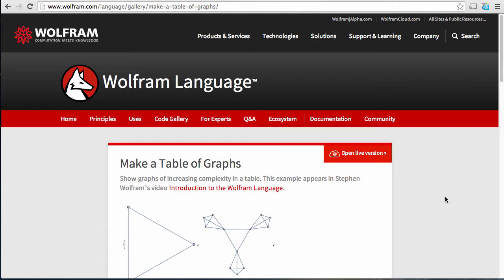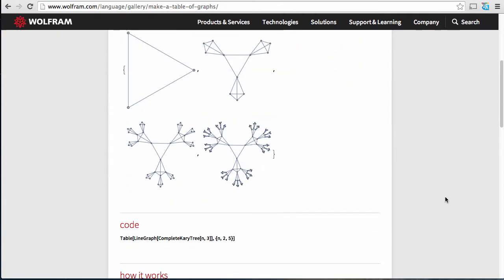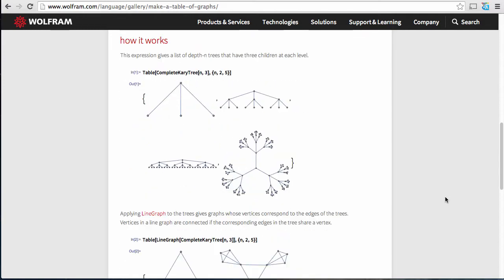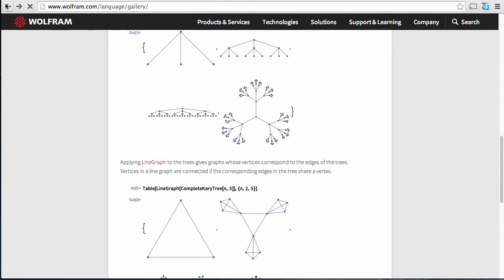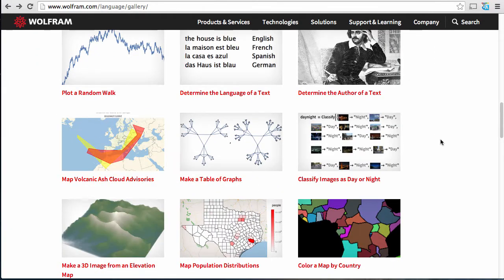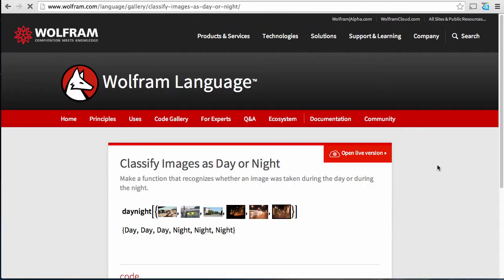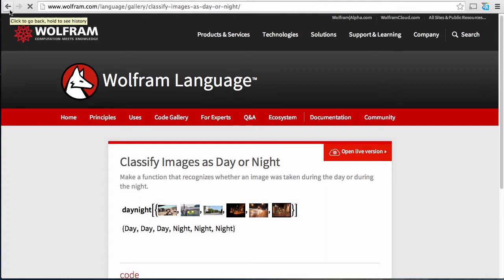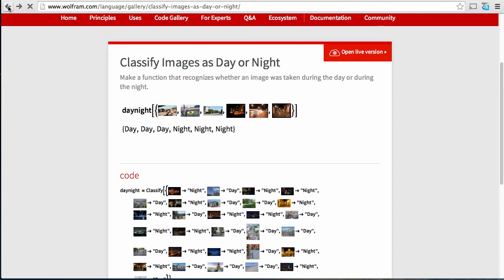Also, the language is really rich in graphing and plotting. So you can take a look at it here, all the way to things like doing machine learning. So classifying images as day or night, for example, with very few lines of code. So it's a toy box actually for programmers. Really a lot of fun to work with. So to get an idea of what's there, I'm just going to go back.